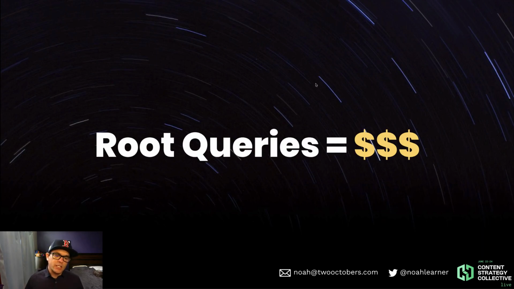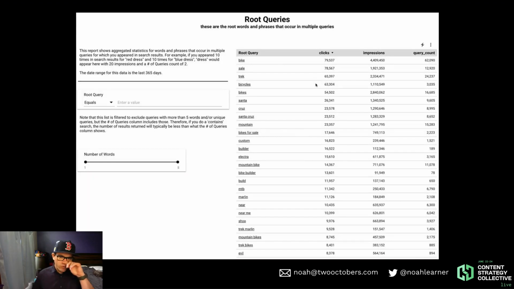Another way that we like to look at data is to look at root queries. Here's an example page from our report that does that. What this uncovers are the words that take place in lots of different queries. It gives us a sense of how important that word is for our entire keyword universe. That top row, for example, bike, you can see that that one word has gotten over 79,000 clicks, 4.4 million impressions, and it takes place in 62,000 different queries that we're getting impressions for.